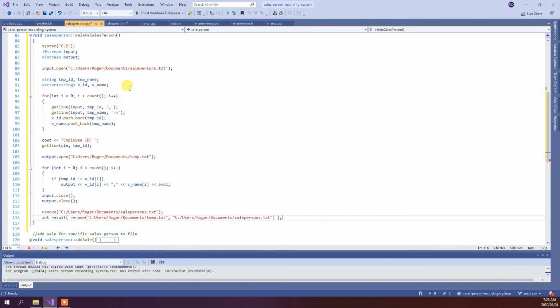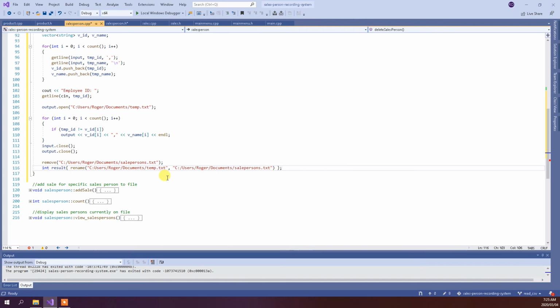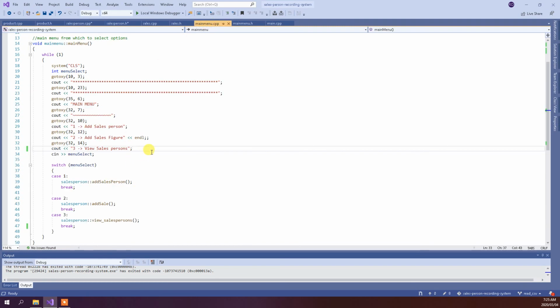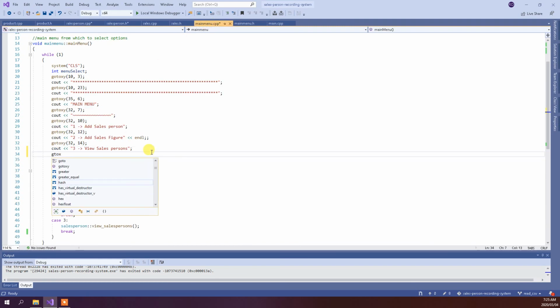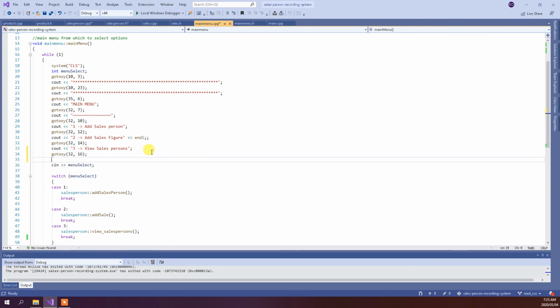I'm still busy updating the code, so there's a couple of errors, so I won't be able to launch the application now. But let's just add this new function to the main menu. So I'm just going to go to 32 and 16. I'm going to move the cursor in the command line down, and then we'll say 4.